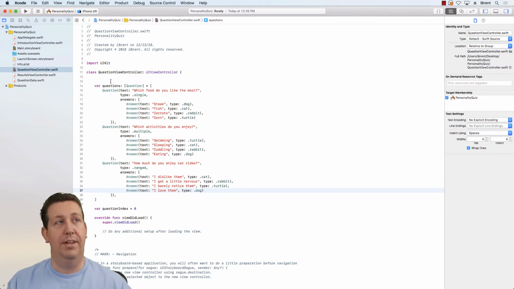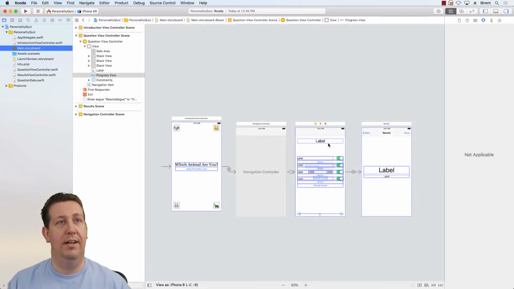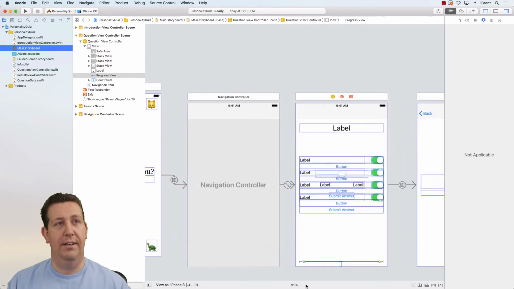At this point, in order for us to interact with the question view controller, we need to hook up some of the controls to our question. I'm going to go ahead and save, so I just press Command S. Let's go back to our main storyboard, and let's zoom in here.